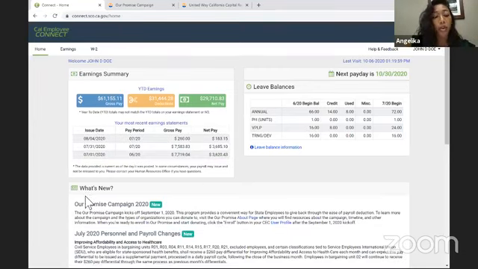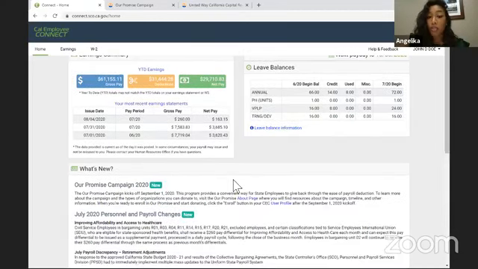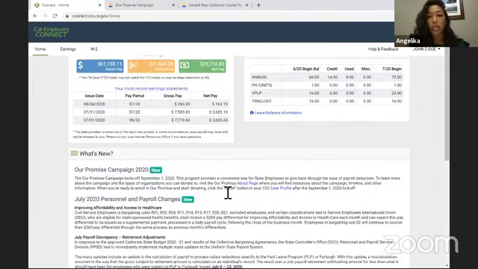But right below that, you'll have a what's new section. And the very first paragraph is the Our Promise campaign 2020, kind of giving you a spiel of what the Our Promise campaign is, when it started last month. We're about halfway through the campaign season, but if you keep going, the very last sentence, you'll see user profile. It's a hyperlink, so you can click on that there.